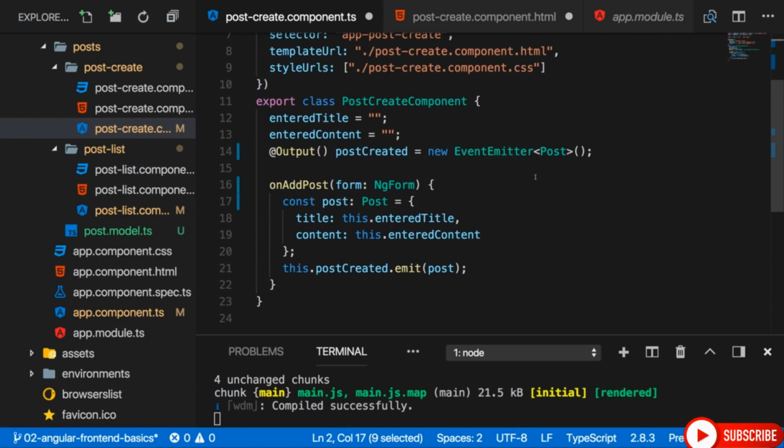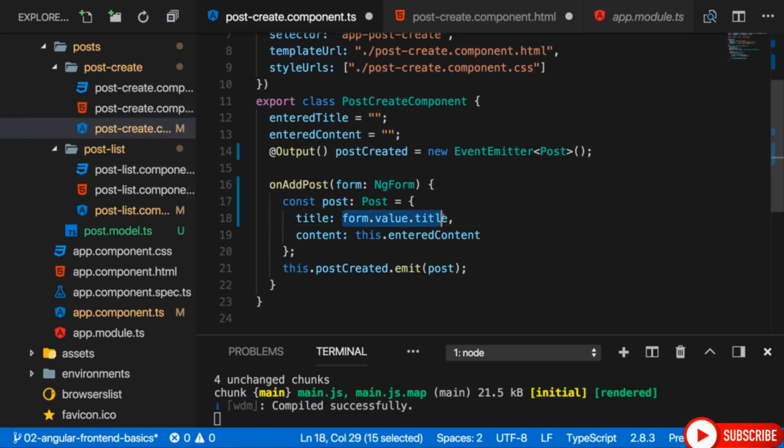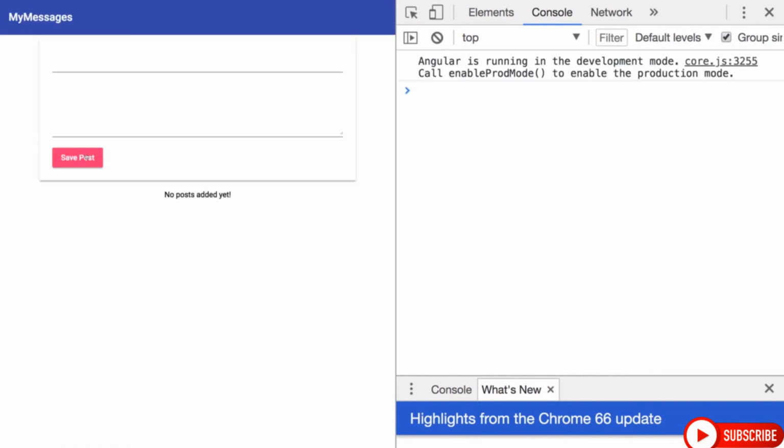For example, whether it's valid or not. But it also gives us access to the values of the form. On the form, there is a value property, and on that value property, we can access things like title. So essentially, the names we defined here, title and content. So form value title gives us the title the user entered. Form value content gives us the content. Obviously, now it's possible to enter invalid content. We can submit an empty form, and we add an empty post, therefore. Clearly not what we want.